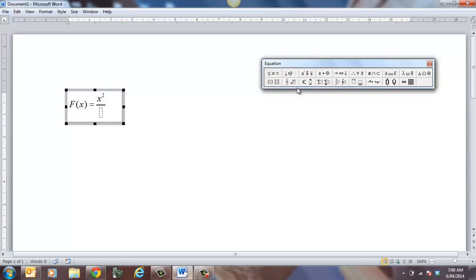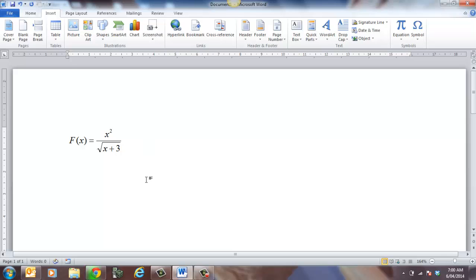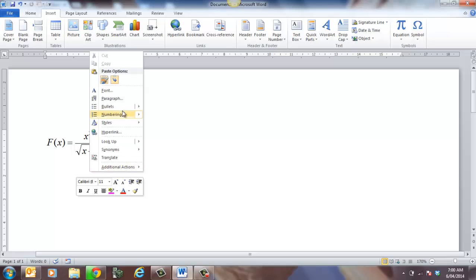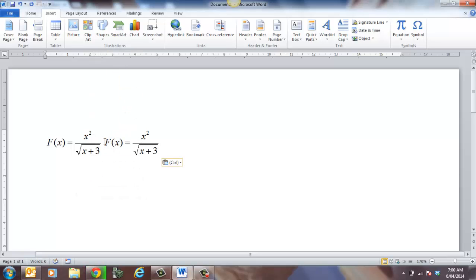On the bottom line I might want to put in a square root. So if I put in a square root, I can do the square root of x plus 3. Once I've got that particular function, I'll make it a little bit bigger for you. If I click on that, then I can copy that, and then I can paste it anywhere I like.